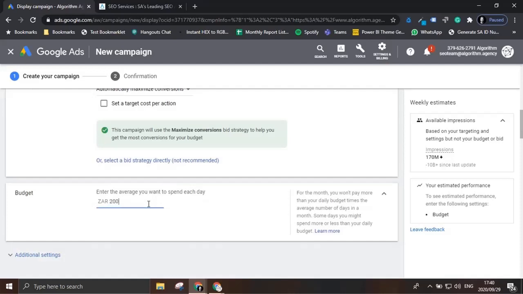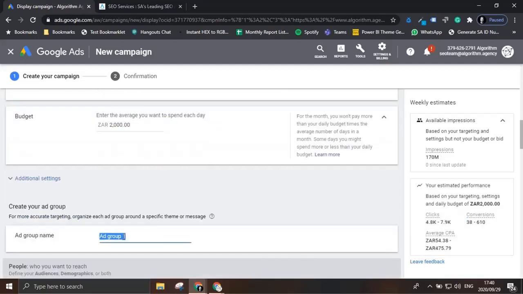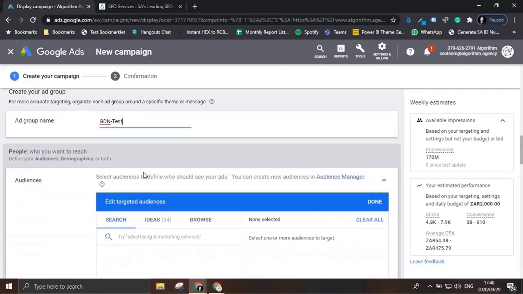So I need to put in a daily budget. So let's just put in 2,000 rand a day. And then I can create ad groups under that campaign. In this case, I'm just going to create one. But you get the idea. You could create multiple variations under one campaign and see which ad group performs the best.